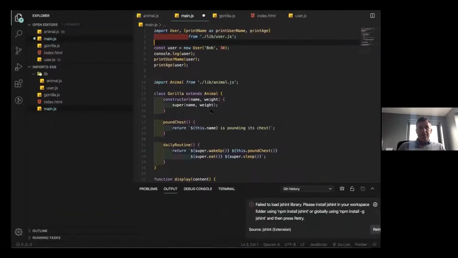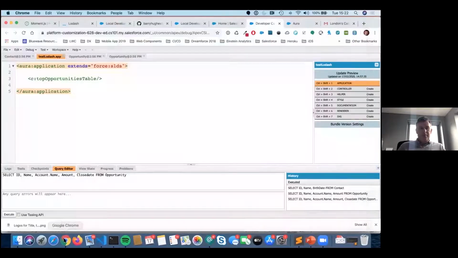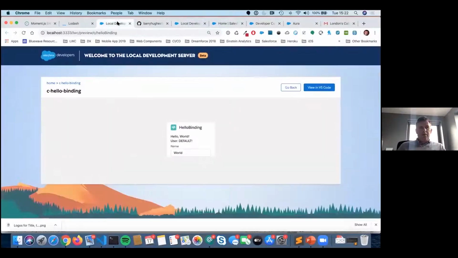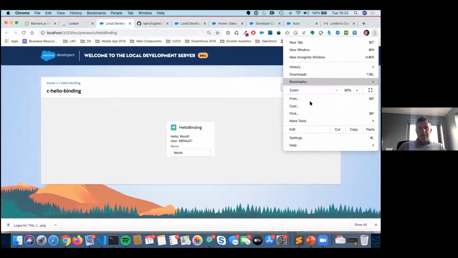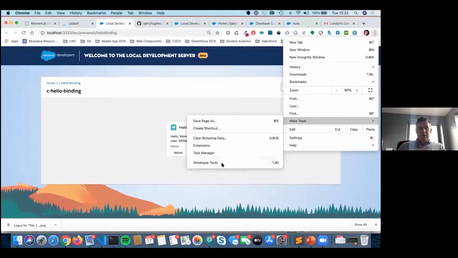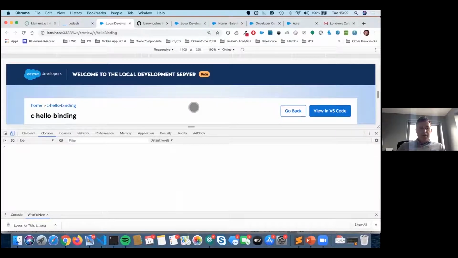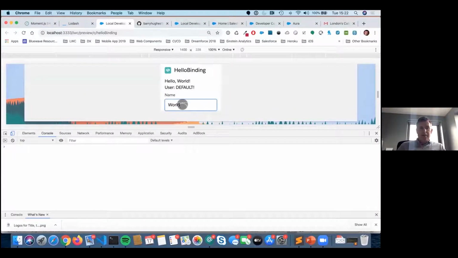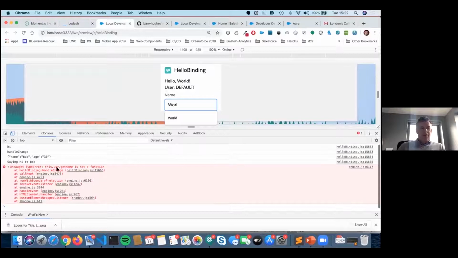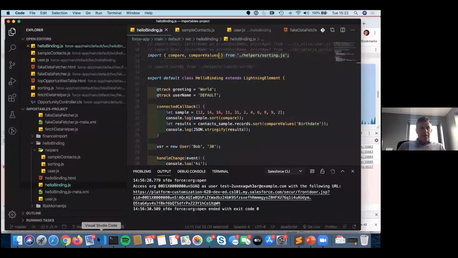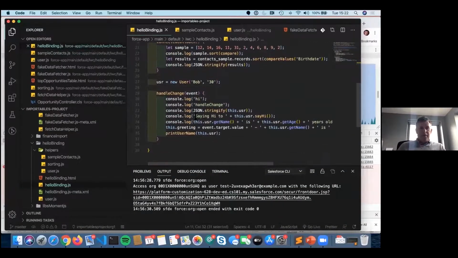Hello binding. Let's show you that for a second. So in hello binding, let's show you the console logging out here. And the idea is if I change my value here, it's going to call user. And you can see here it's saying handle name, name to page, and it's actually going, okay, saying hi to Bob. And that's the idea here, saying hi to Bob.